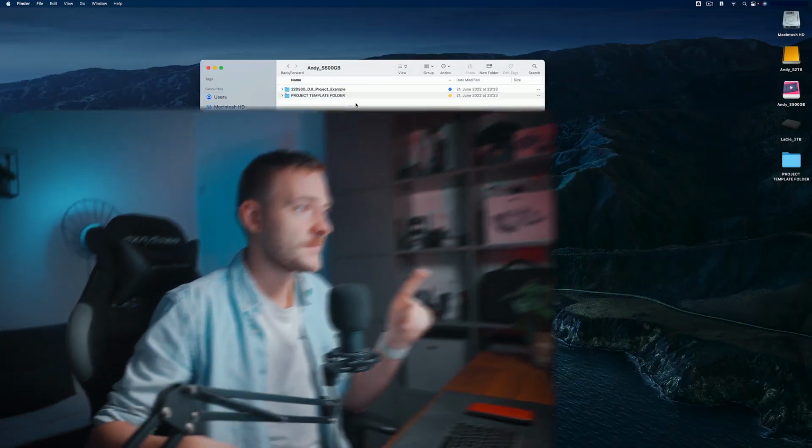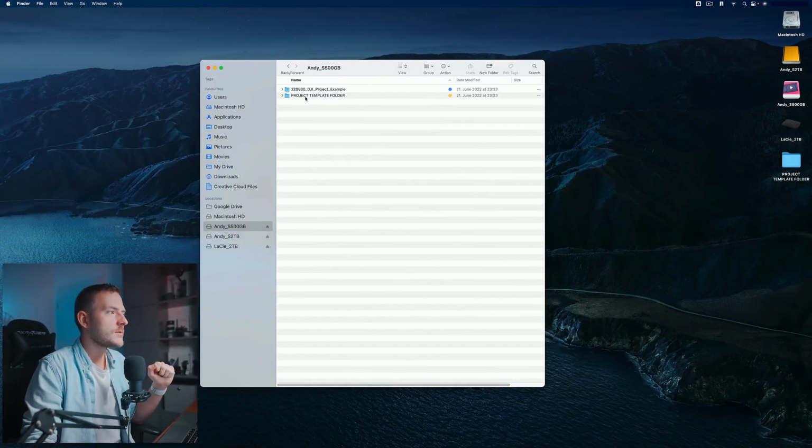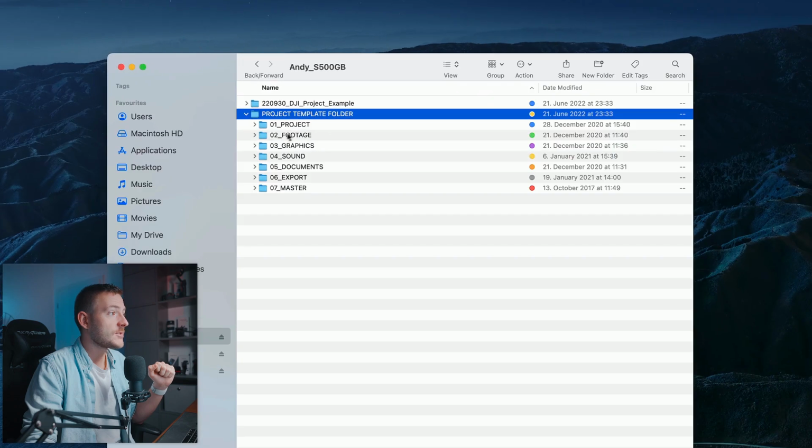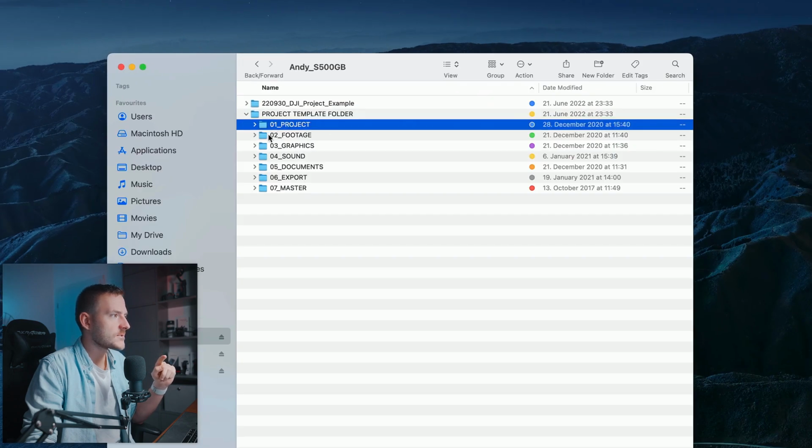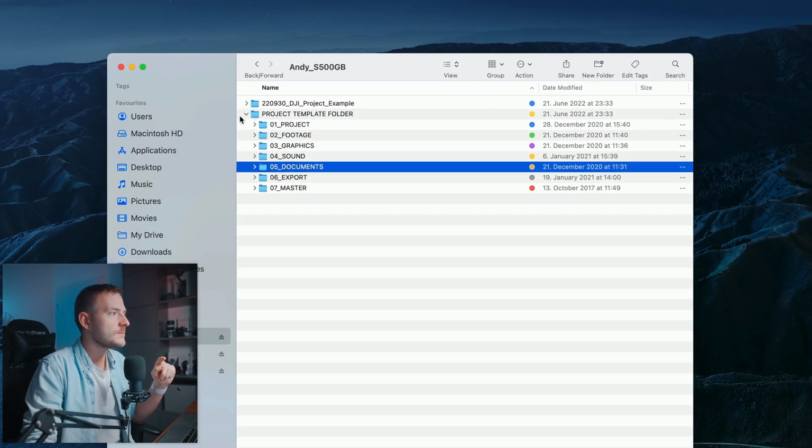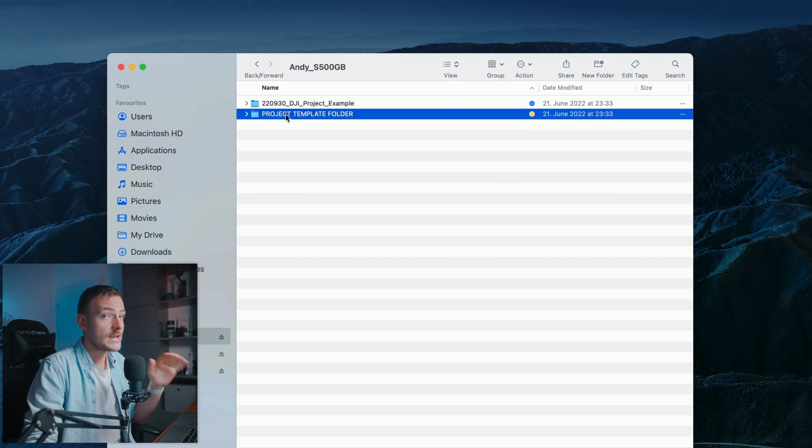Let's talk about file management outside of your editing program. So I have a project template folder right here, set it up, and it contains only empty folders. These are all empty, and I'm simply duplicating this folder every time I start a new project. So when I'm starting a brand new video or a client job, I just take this folder, duplicate it, rename it, and that's it. And I'm already set up.